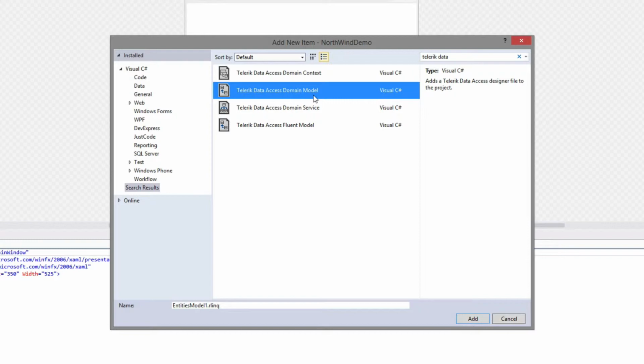Now we're going to use the simplest use case, if you like, for connecting to an ORM. I probably would do it a little bit differently if I was connecting this up for a commercial application, but since we're learning, we'll keep it nice and simple and we'll actually add this domain model into our main project. Down the bottom it gives us a default name of Entity Model 1. I'm going to change that to something a little bit more meaningful, so I'm going to call mine Northwind Model and click Add.